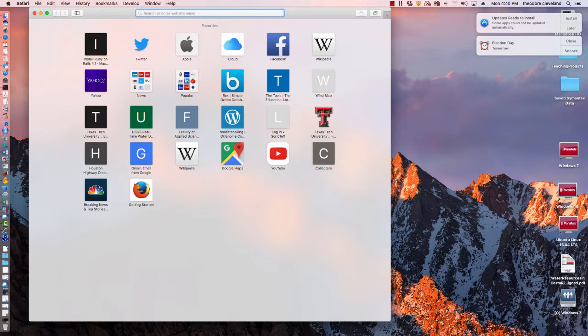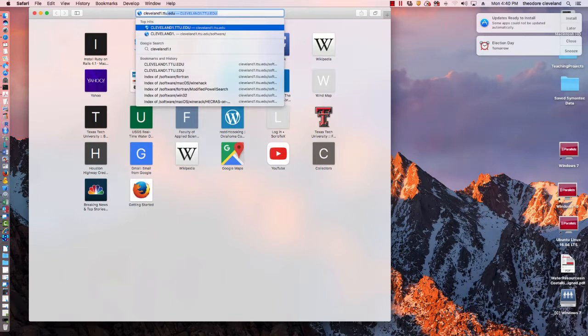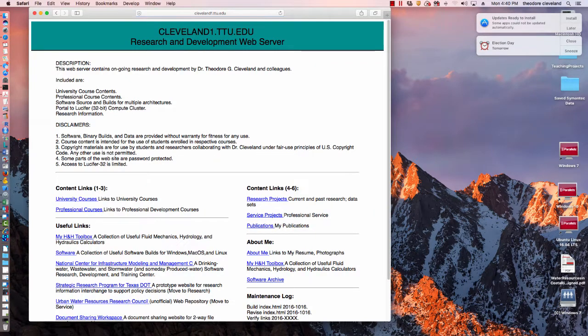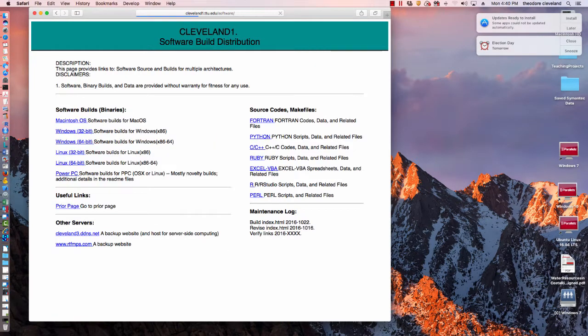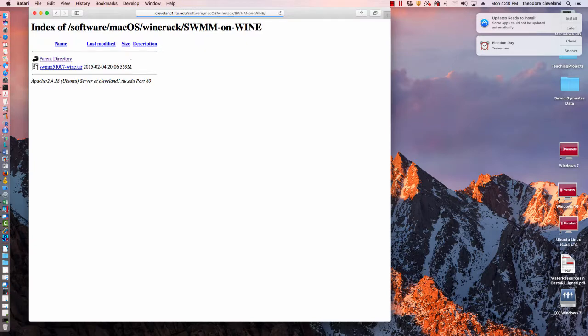So here I'm in a web browser. This is Safari. So there's cleveland1.ttu.edu, and we want to go to Software, Macintosh OS, the wine rack, EPA SWM 5.